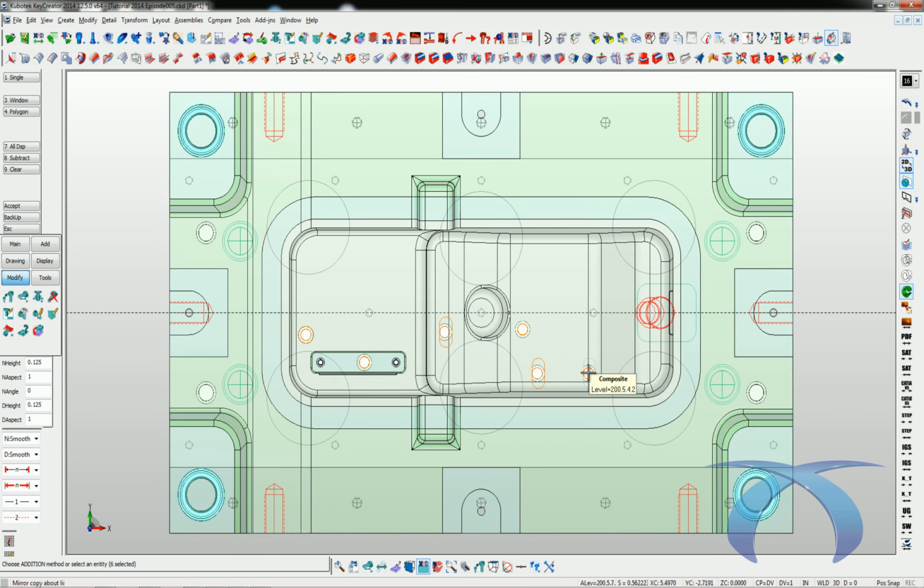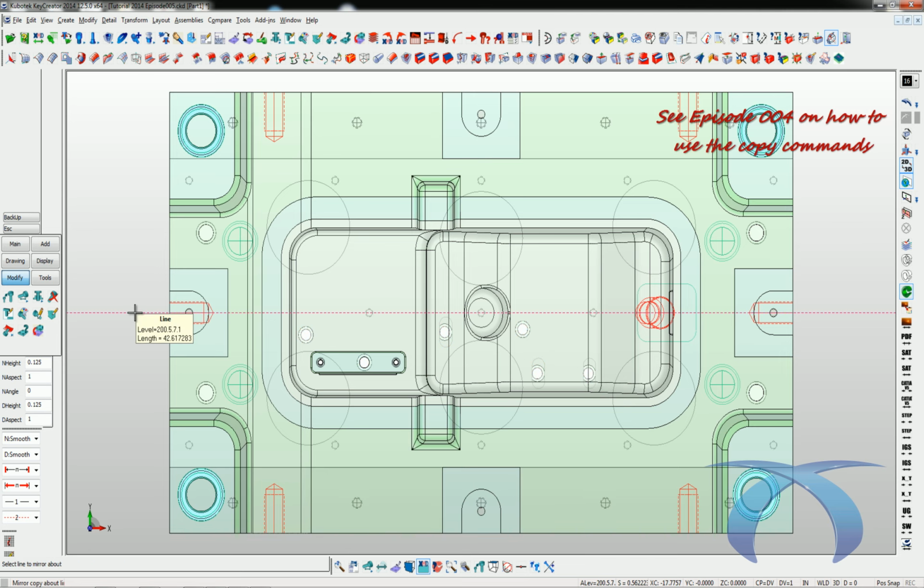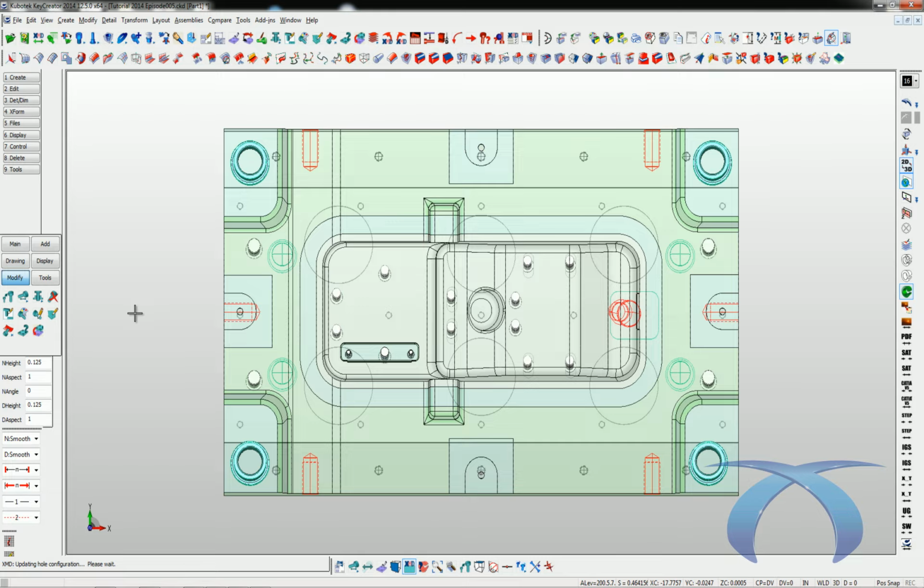So I can go ahead and select these ejector pins, and if I select this line, you'll remember the copy across line command from the last tutorial, and now I have my pins symmetrically opposite in the job.